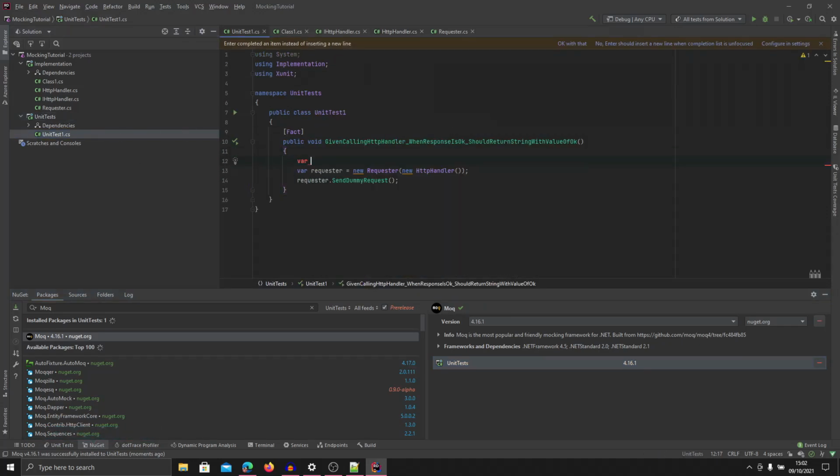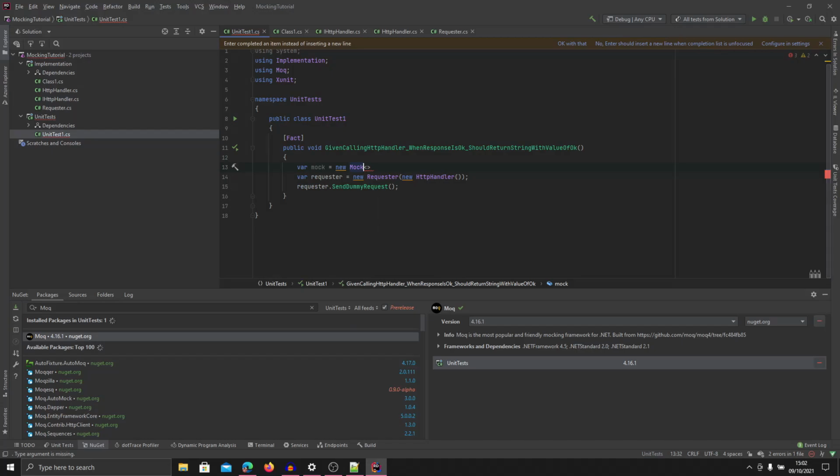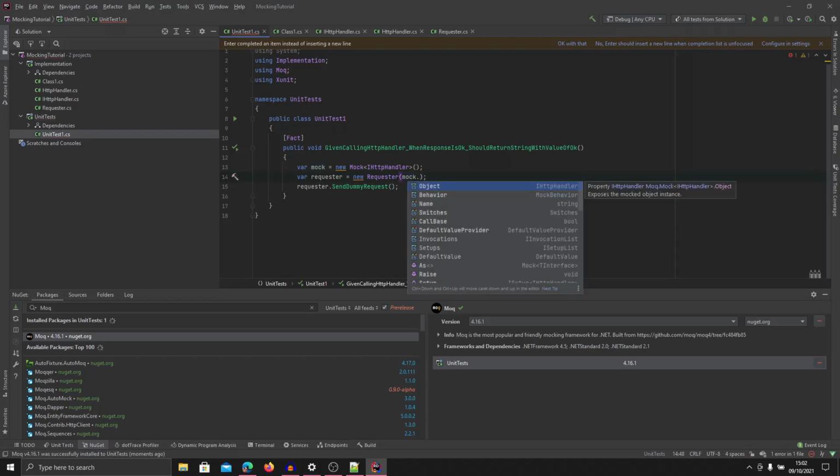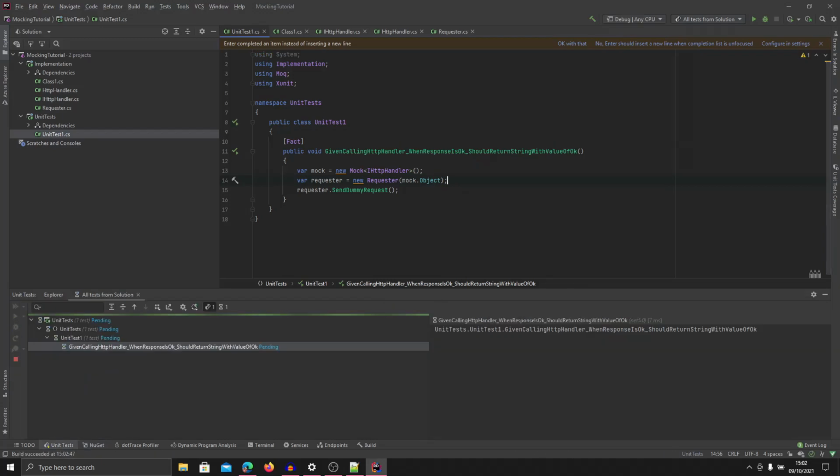And now that it's all installed successfully, we can fix our test by mocking it. So let's create a new mock. We'll say var mock equals a new Mock with the uppercase M, and it takes a type of T. In this case, our type of T that we want to mock is our IHttpHandler, because we want to mock our interface. And what we can do is swap out our requester constructor with our new mock dot Object. And now if we were to rerun this test, you'll see that it will pass. It's no longer throwing the exception because we are no longer calling our concrete implementation.